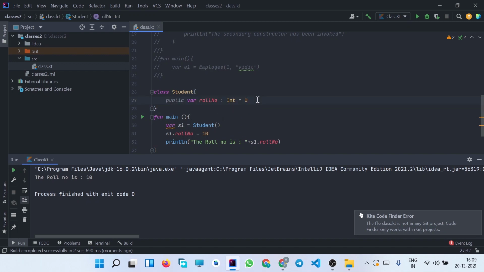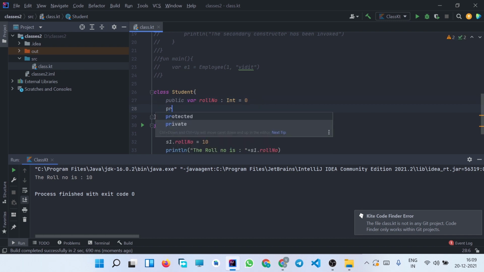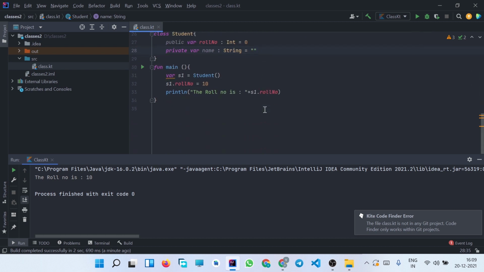And after that we have a private access modifier. So let us declare another attribute with a private access modifier. Now let's say name, which will be of string data type, and let us initialize it with an empty string. Okay, so we have declared another attribute which will have the private access modifier.